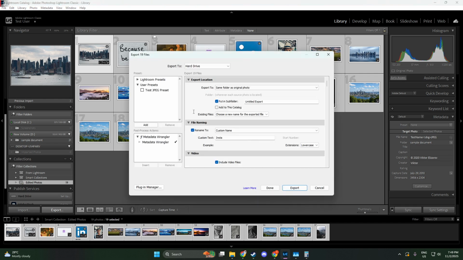File naming is another important aspect, letting you uniquely identify each image, so consider how you'd like to label each one. Moving on to file settings, you can choose the format of your images, whether that's JPEG, TIFF, or even DNG. It's all about what suits your needs best.